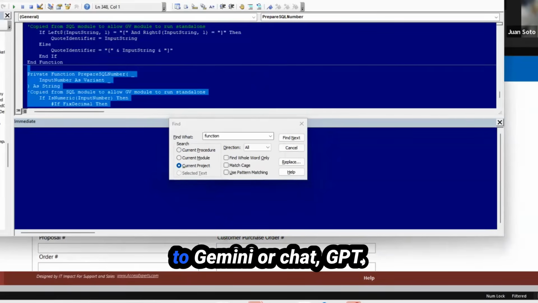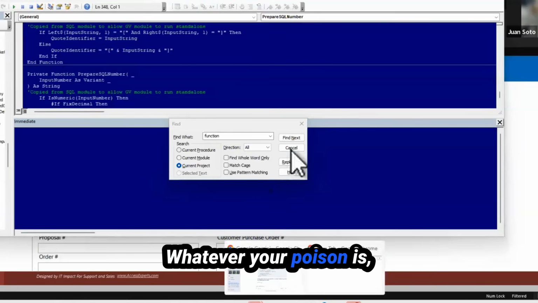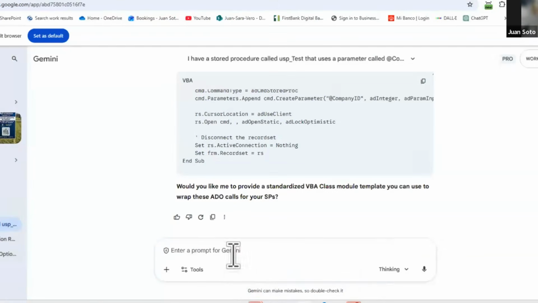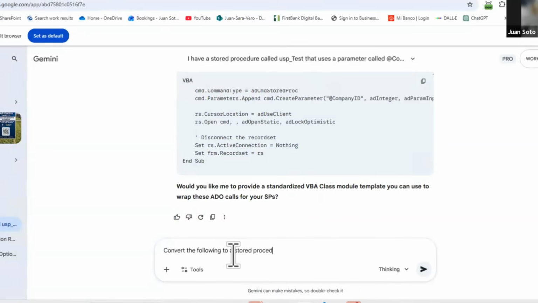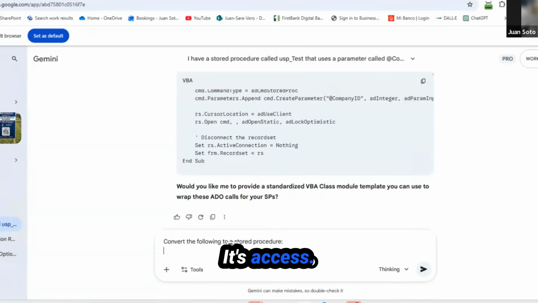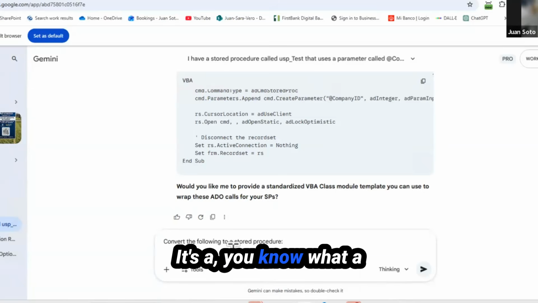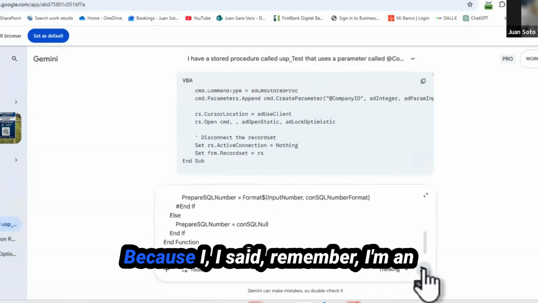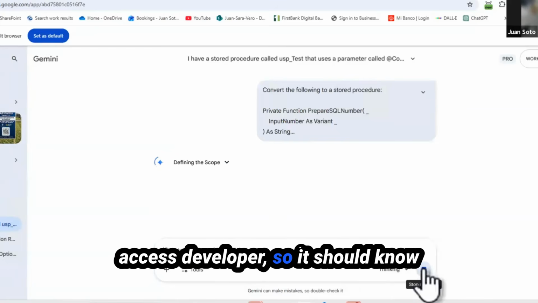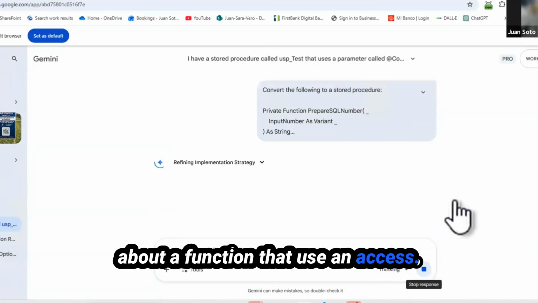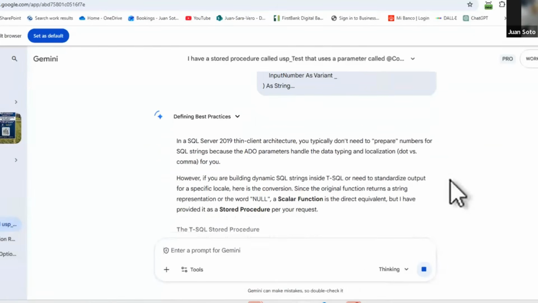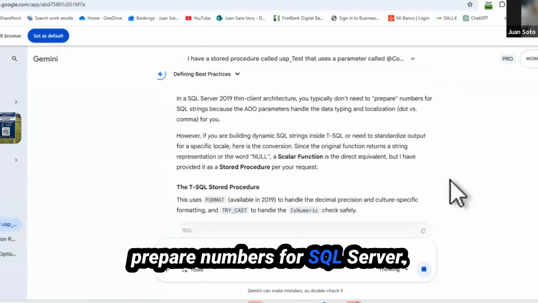I'm going to bring it over to Gemini or ChatGPT, whatever your poison is. Prefer your poison for LLM. Convert the following to a stored procedure. No, I don't tell it it's Access. I don't tell it what the function does. Because I've told it before that I'm an Access developer, so it should know beforehand that I'm probably talking about a function that uses Access. You typically don't need to prepare numbers for SQL Server.